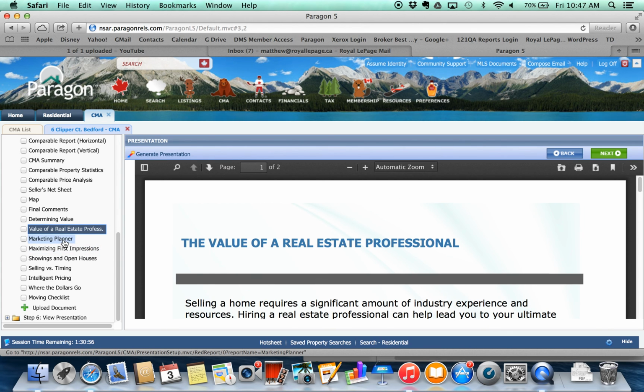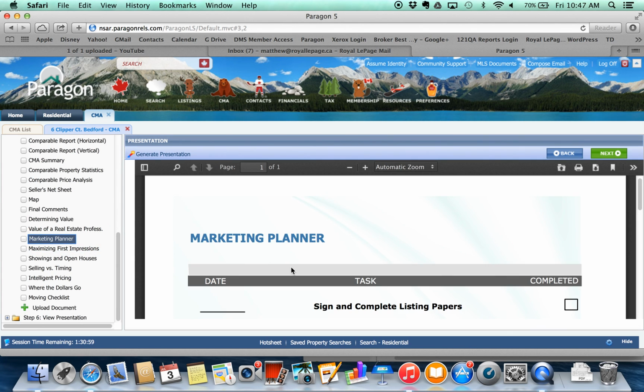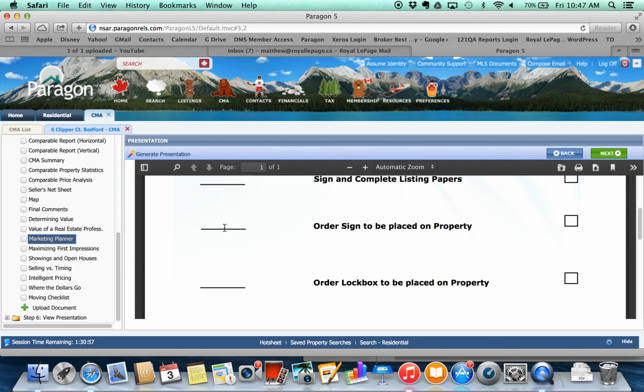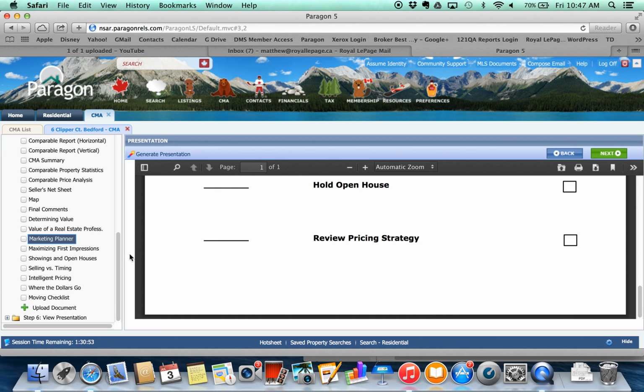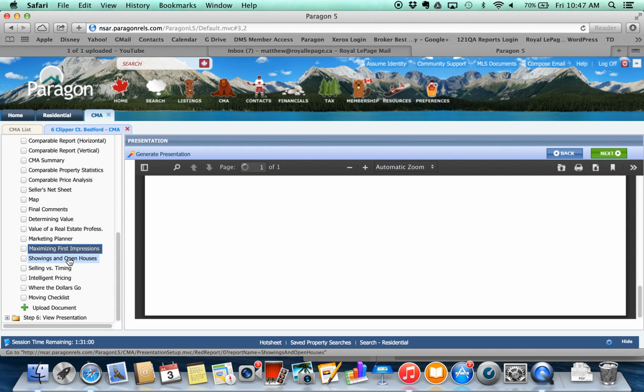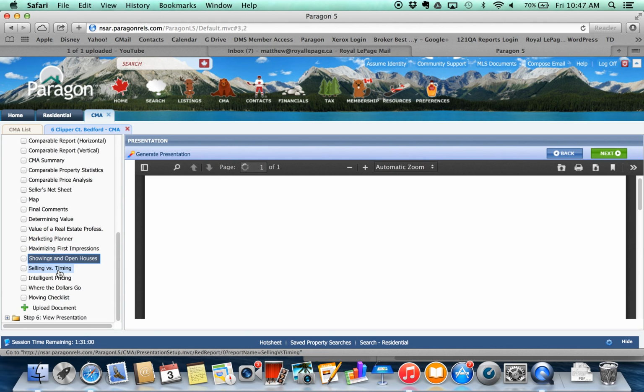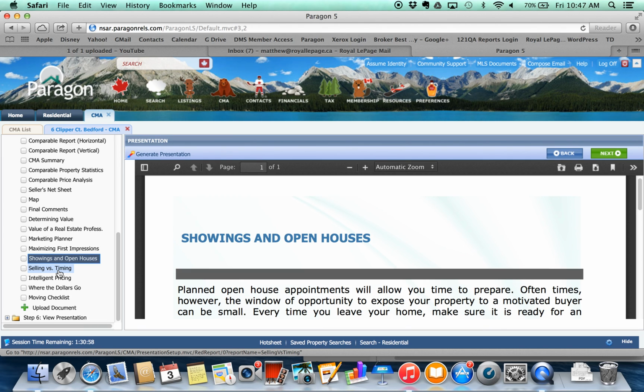The value of a real estate professional, the marketing planner, where you can actually go ahead and put in dates there and handwrite those in and bring that to the person. Maximizing first impressions is all about staging a home, showings, and open houses, just details about all that stuff.